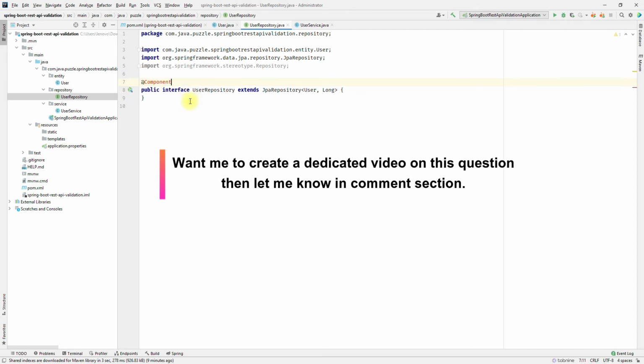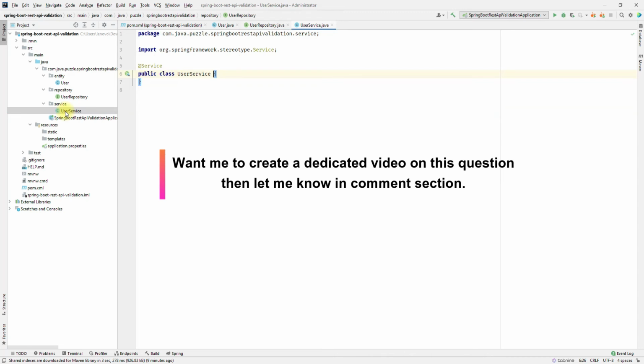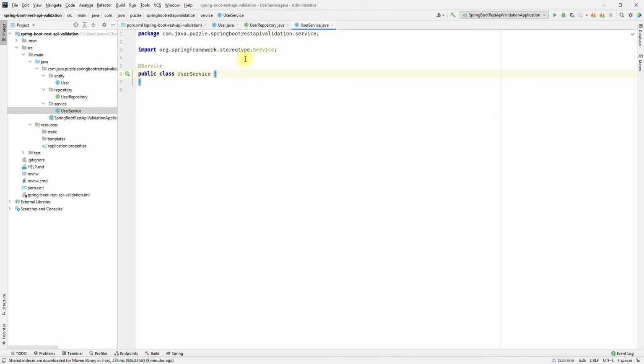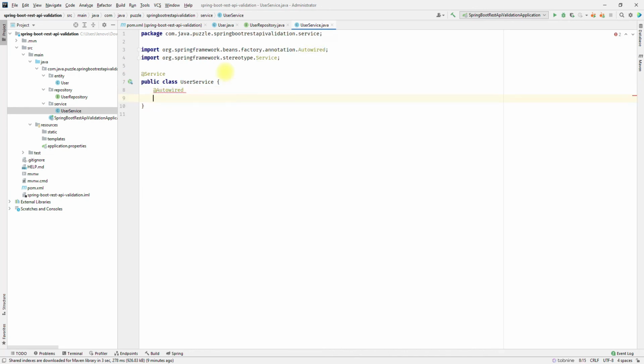So let's go back here. Okay, so in the UserService, firstly autowire my repository.